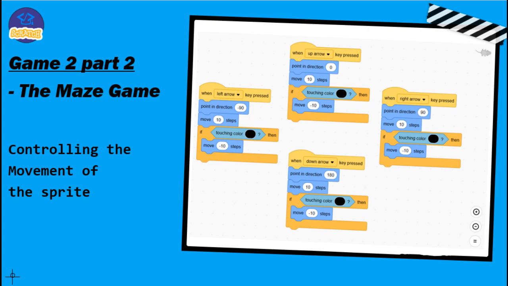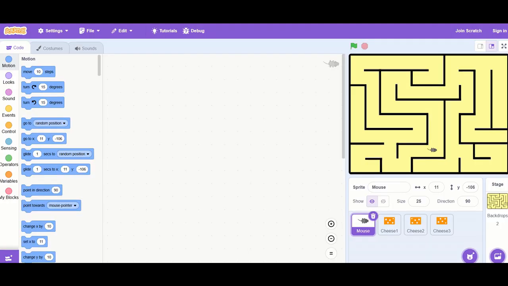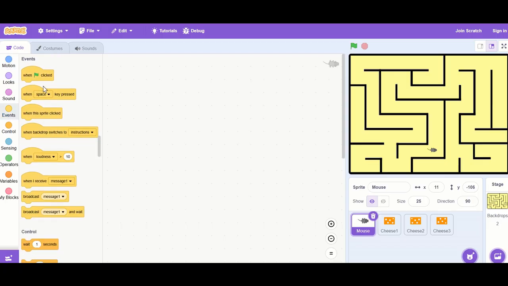Welcome to Game 2 Part 2. Let's learn how to control the movement of the sprite. Before you begin, let's use the space key to position the sprite at a fixed location.